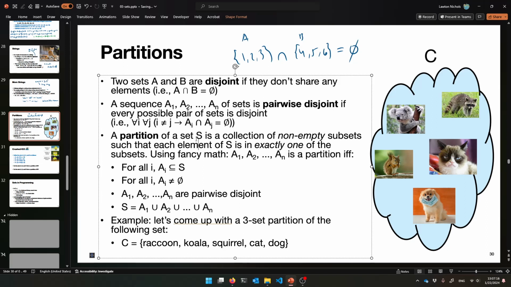And a bunch of pairwise disjoint sets, we say, can partition an original larger set, S. So a partition of a set is a collection of non-empty subsets, so smaller sets inside, that together make up S. Each element of S is in exactly one of the subsets. They make up the set S. It's like you're just dividing it into a bunch of pieces.